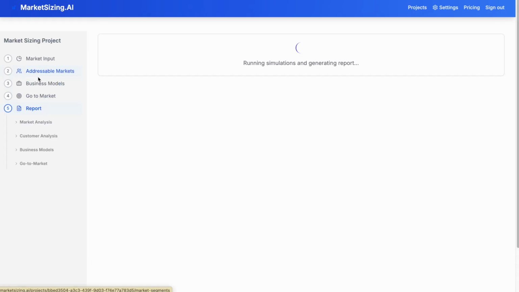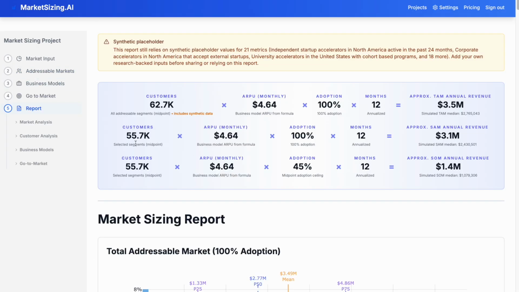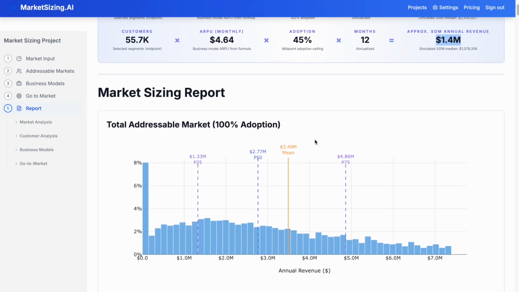So when we go to our report, this is the actual value for the serviceable addressable market and the serviceable obtainable market. Now note that the TAM still contains synthetic data because we only did the deep research on one of the segments, the selected segment that we're most interested in. We can go back and do that, but the more important thing is how big are the actual SAM and SOM numbers for this business, and are these what we're expecting to see?